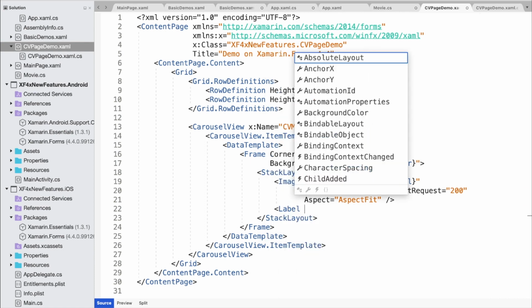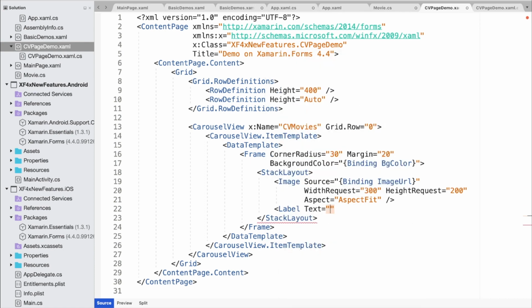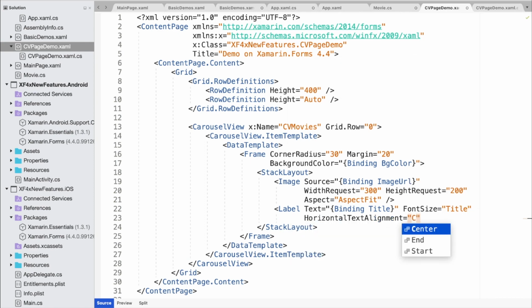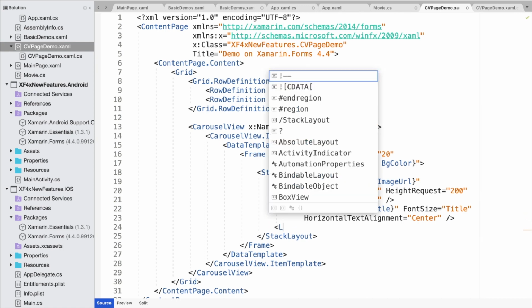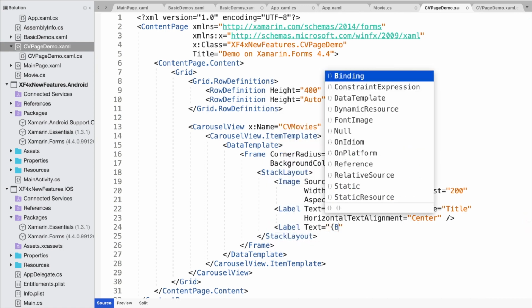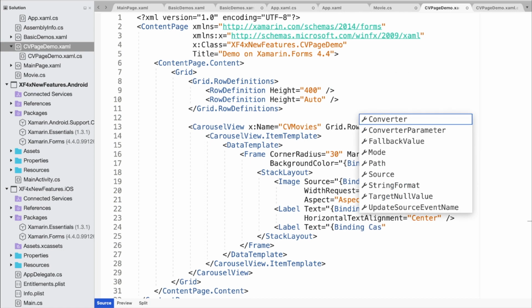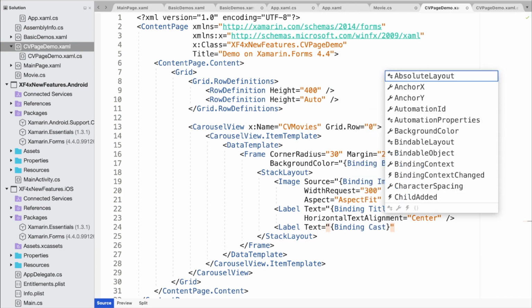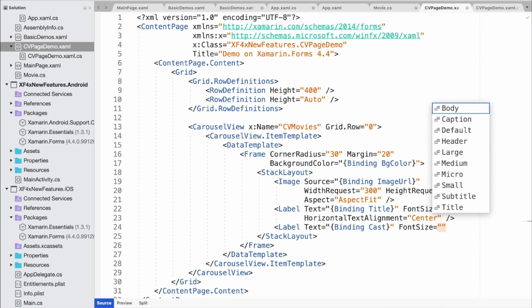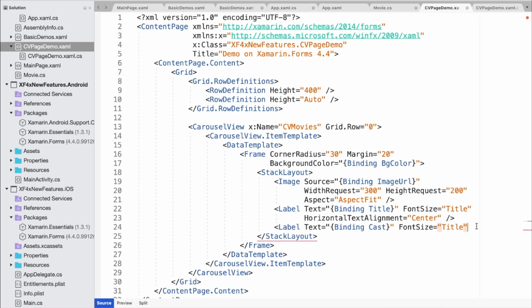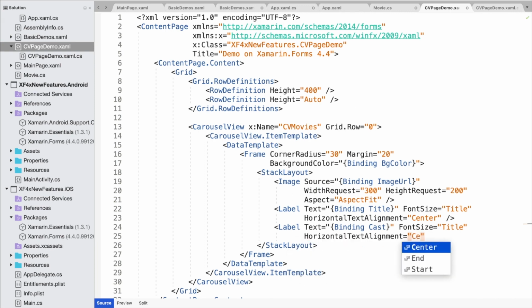Next, I would like to have a Label to display the movie title. So I say Text binding Title and FontSize Title. Along with this, let me type HorizontalTextAlignment as Center. I would also like to display the star cast. So Binding, I specify Cast, FontSize Title, HorizontalTextAlignment as Center. Quite a simple UI here.